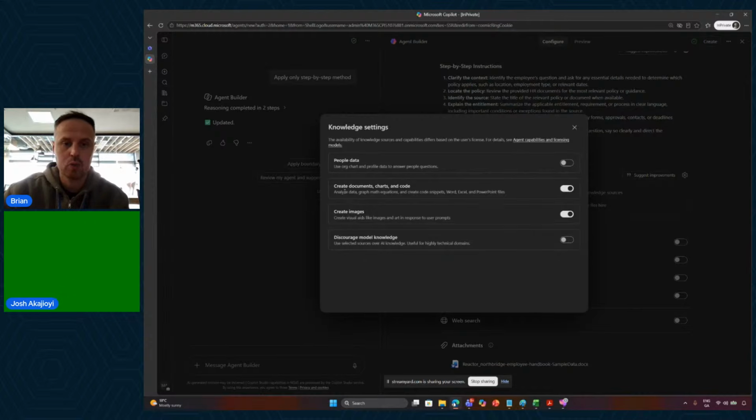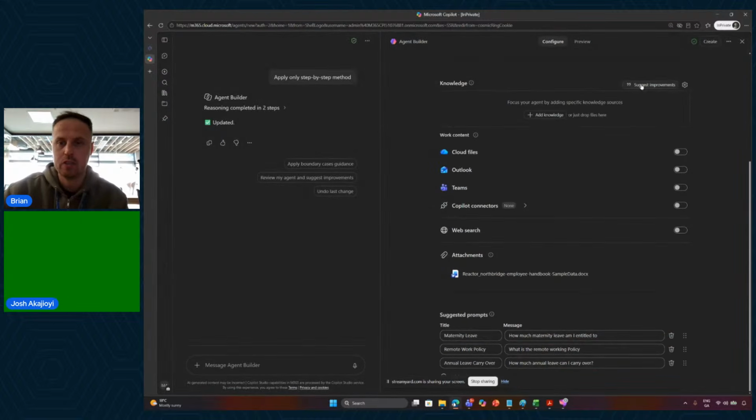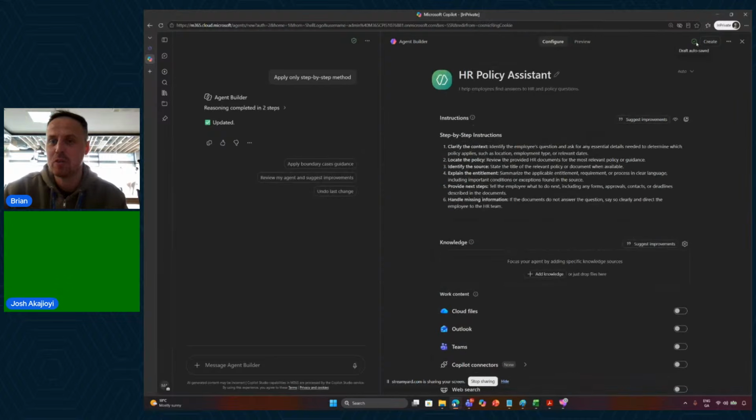You can also click a setting here, right? So you can use people data, you can allow the agent to create images, and you can discourage model knowledge, right? So this is for more technical domains, and it's not something that's relevant today. But just to know the options are there. And you can also suggest improvements with how you ground the knowledge. But thankfully, I had my own Josh here to help me with that piece. So what I'm going to do is I'm going to click create.